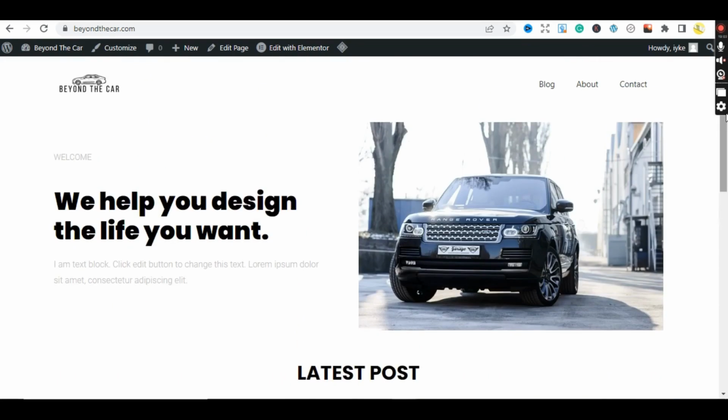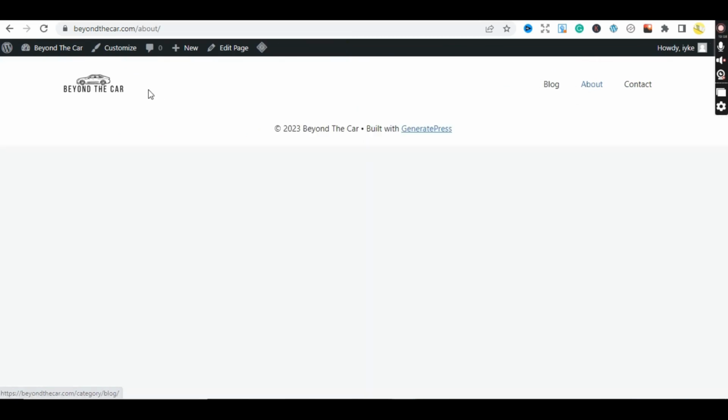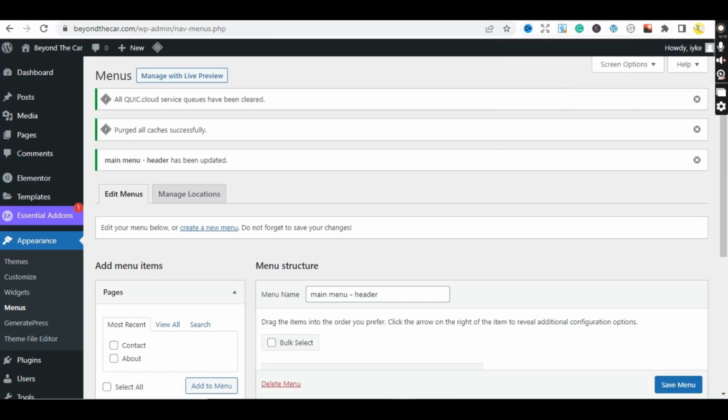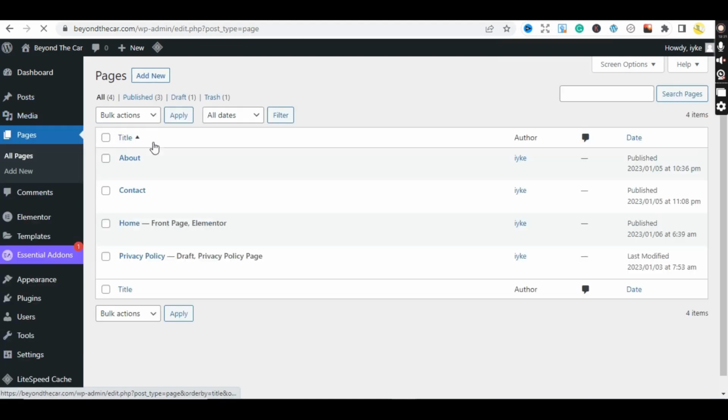But what we can do now, we can go to the about section. That's this about section, and then we edit it. So I want to add an about page, so we'll go back to our pages, all pages, click on about, then just click on edit.